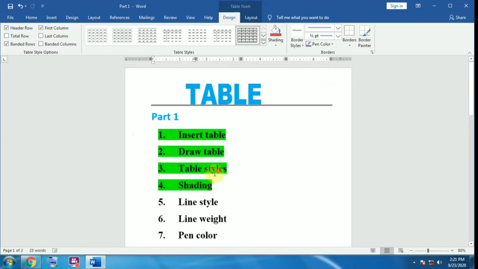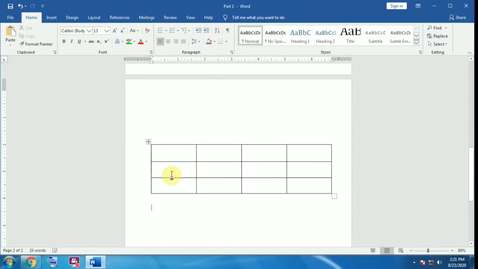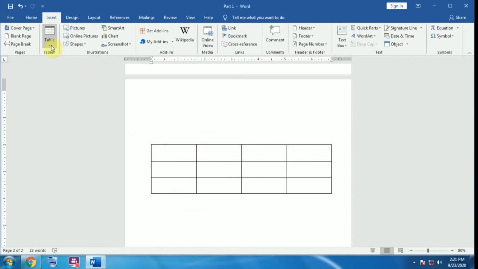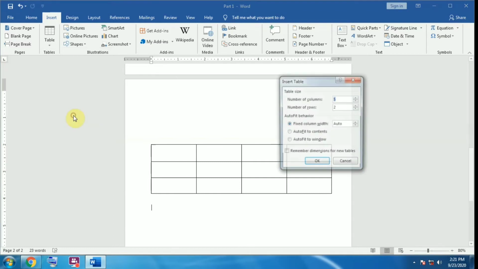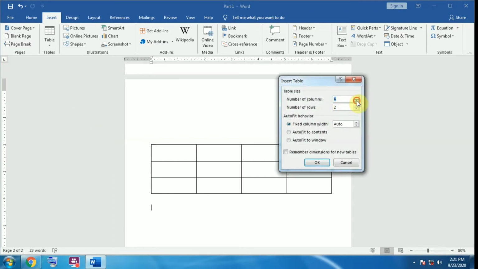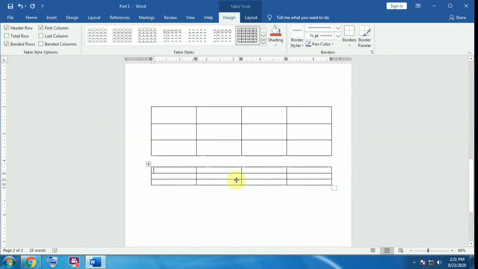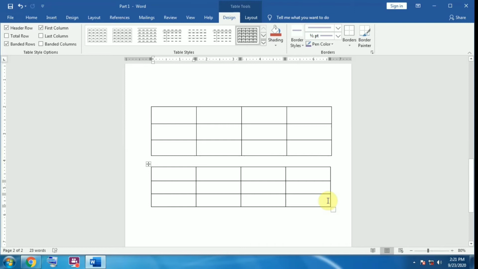And there is another way. First of all, we go to Insert and click Table options, and here we can see Insert Table. With the help of these tools, we can insert a table manually. Here we have to mention the number of rows and columns. Let's say I want 4 columns and 3 rows, and say OK. Now as you can see here, 1, 2, 3, 4 columns and 3 rows. The same way we can increase our table.